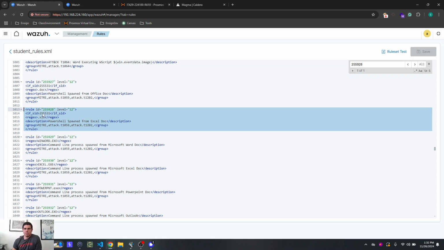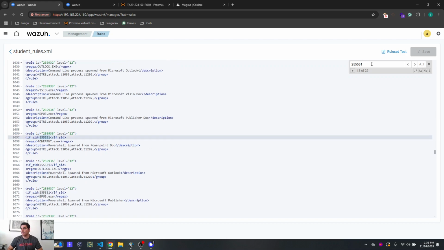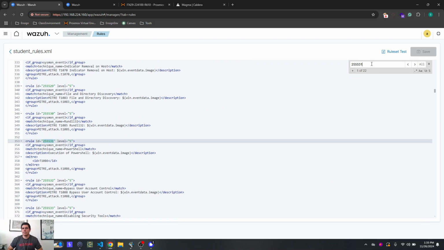You can see what it's looking for. So this if SID. What this means is, hey, if this other rule got triggered, then go ahead and trigger this one as well. So in this case, for this specific alert, I also want to find this other ID. Let's see if we can find it. Okay, so they're all ifs.